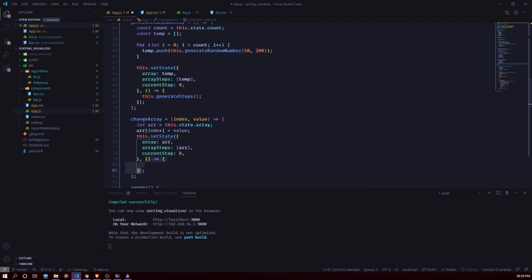And this is pretty self-explanatory. If you don't want it to happen that way, then you can use async await. It should not be a problem. Async await also works here. Okay, and yeah, so let's go ahead and call this dot generate steps. Perfect. Now I think we are good to go, right?